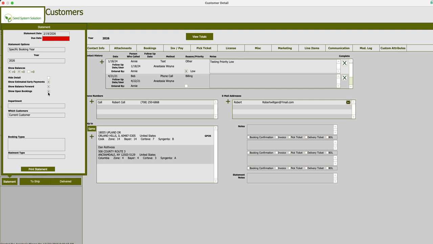And then finally, show open bookings can be used while you are still in shipping season. And this is going to bring in those booking totals as well as the current AR transactions, such as your invoices, debit memos, credit memos, checks, and payments.